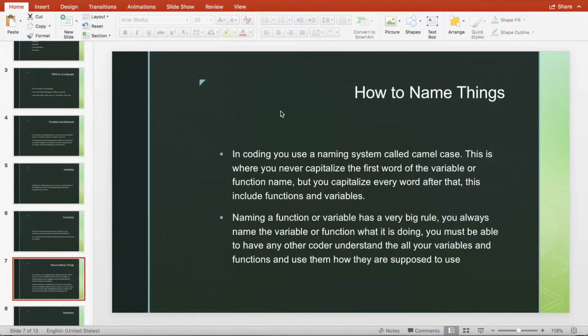So basically, like I said, how to name things. This goes for a function and a variable. When you're naming things, you always have to name them what they're going to do, because usually when you're coding, at least in a job, you're going to have to give your code to someone else, and they're going to have to understand it, modify it, correct it, do all that good stuff. So if they can't understand what your variables and functions mean, then you're not getting a job, dude.